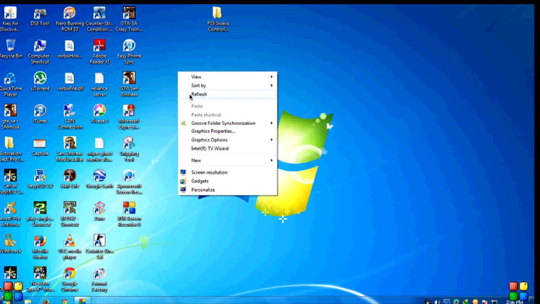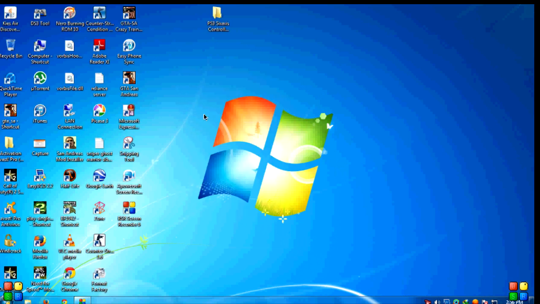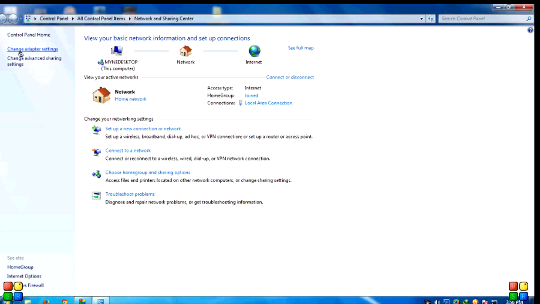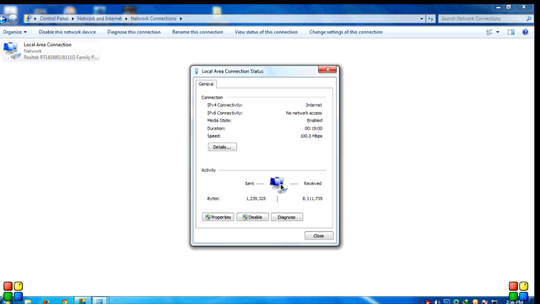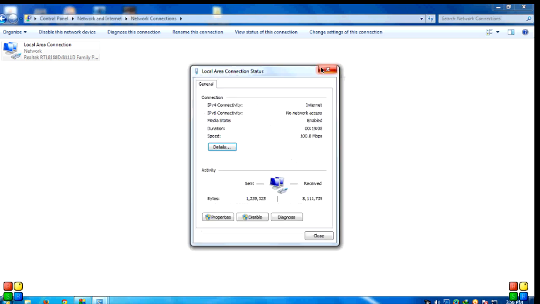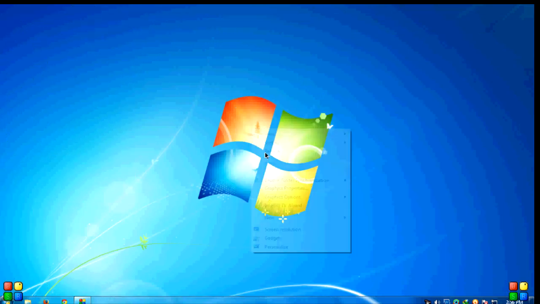First, you must know about your router's IP address. If you don't know your router's IP address, open Network and Sharing Center. Go over here, change adapter settings, and go to details and search for IPv4 default gateway. Okay, note that my IP address.